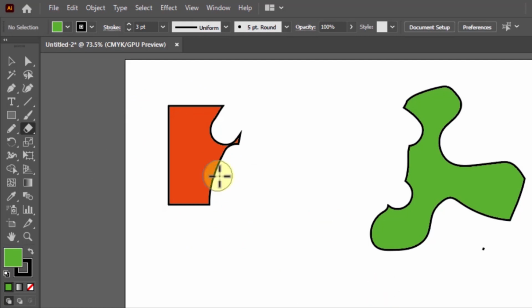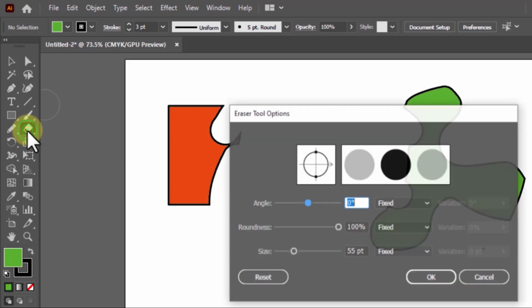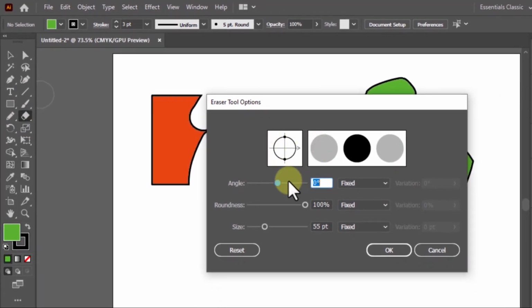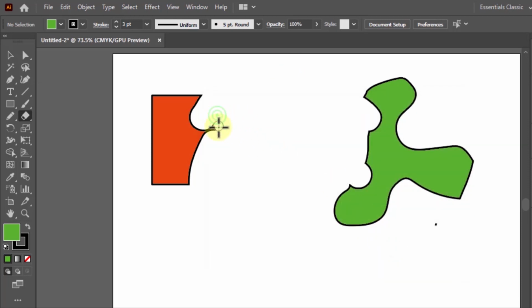Now, one thing you need to know about the eraser tool, if you want to adjust its size, just come back over here and double click, and these two options will appear. Now you can change the angle, the roundness, and the size. So you can increase it. It will show you the percentage over here, or you can decrease it from over here. So click OK, and you can see now it's a bit smaller.